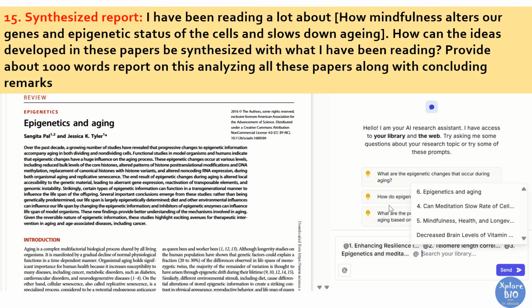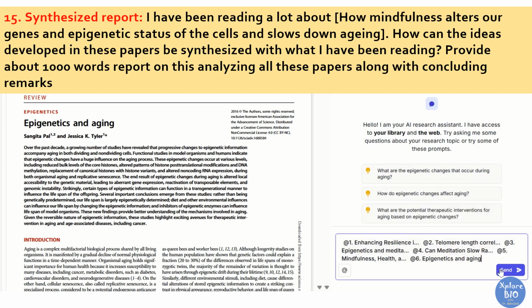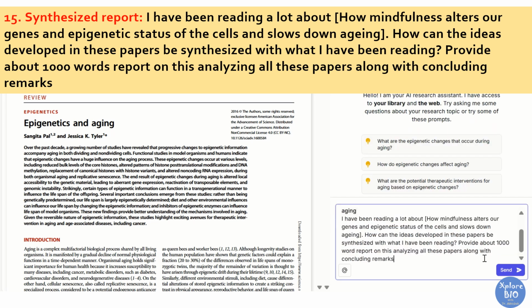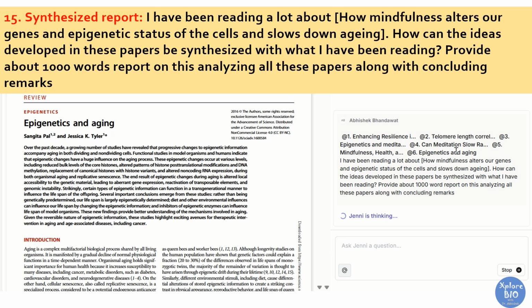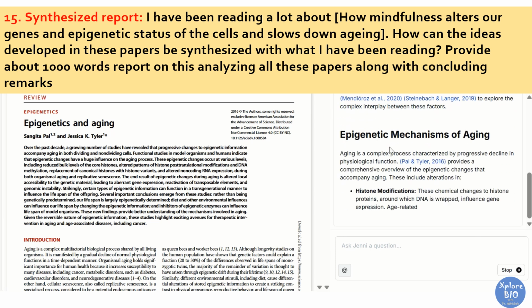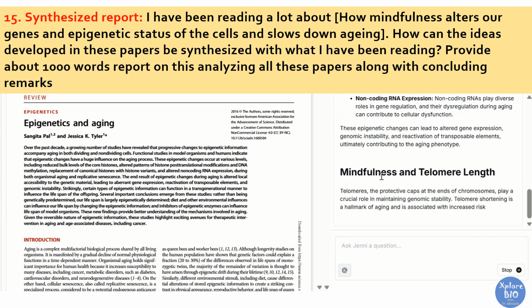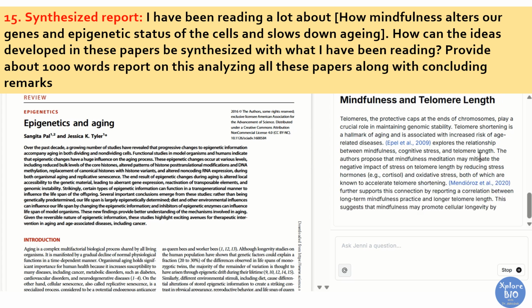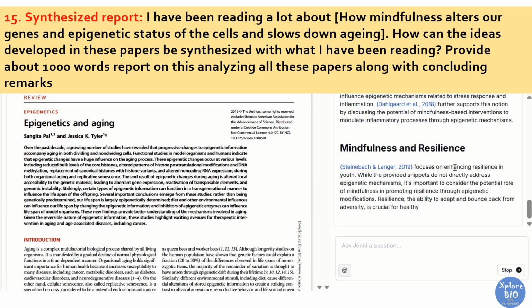I have been reading a lot about how mindfulness alters our genes and the epigenetic status of the cell and slows down aging. How can the ideas developed in these papers be synthesized with what I have been reading? Provide about a 1000 word report on this, analyzing all these papers along with concluding remarks. It has generated a synthesized report along with headings referring to multiple papers all at once. This can literally save a lot of your time reading multiple lengthy papers and extract useful insights from them.